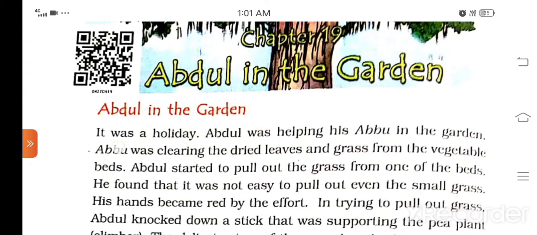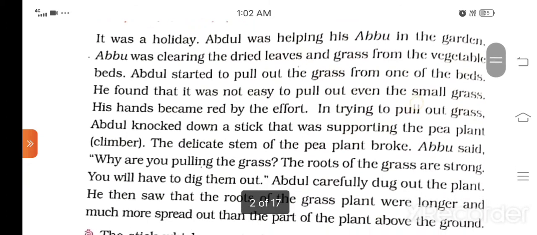Abdul in the Garden. It was a holiday. Abdul was helping his Abu in the garden. Abu was clearing the dried leaves and grass from the vegetable beds. Abdul started to pull out the grass from one of the beds. He found that it was not easy to pull out even the small grass. His hands became red by the effort. In trying to pull out grass, Abdul knocked down a stick that was supporting the pea plant, a climber. The delicate stem of the pea plant broke.